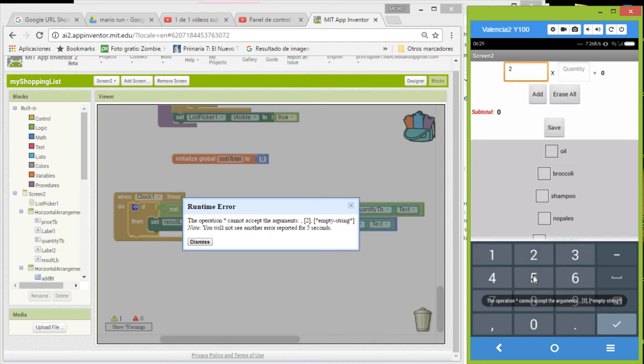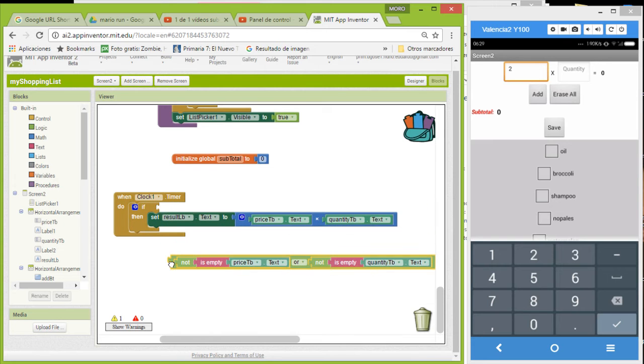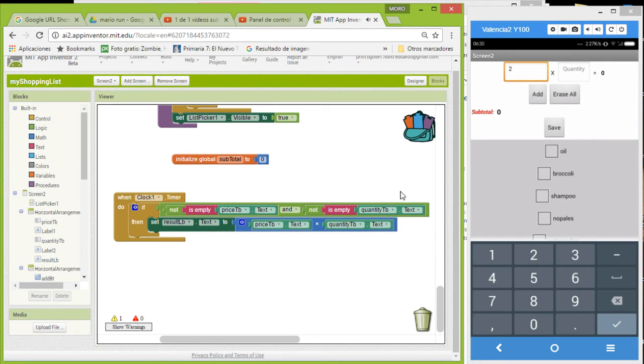So if the text is not empty, now when we insert this, we're going to get a message here. So what if we write 2 times empty string? Oh, so this is not working. Maybe I made a mistake over here, maybe it's and, I don't know.